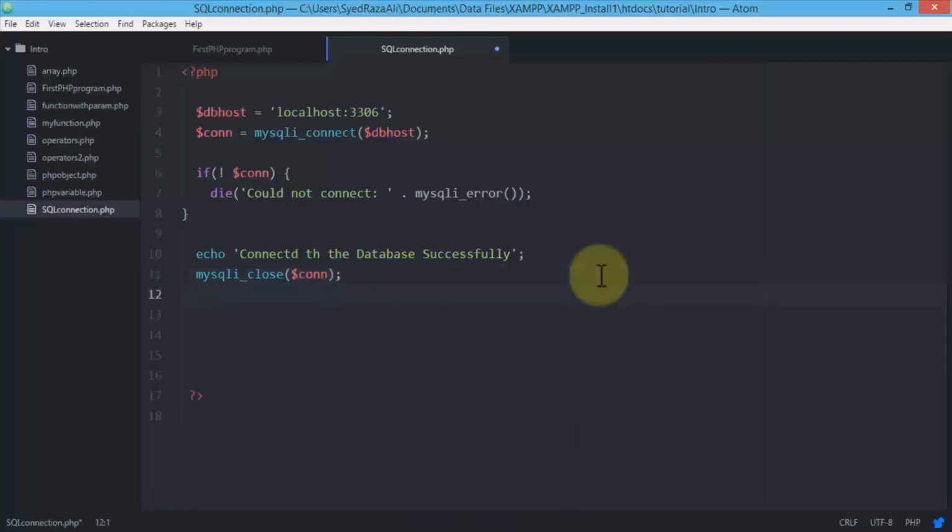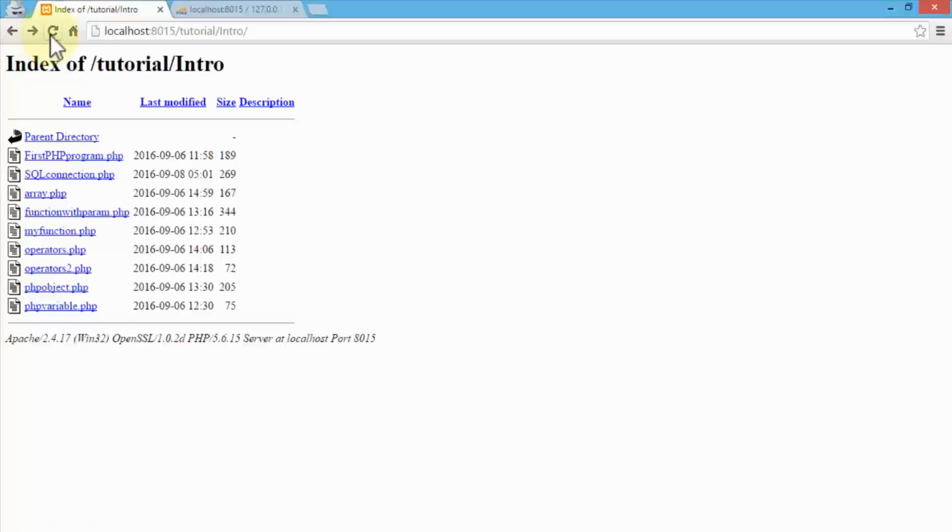Semicolon, and that's it. Once I've saved the SQL connection.php file, I'm going to navigate to the web browser, refresh, and here's the SQL connection.php. If I click on this, it should successfully connect. Not to the database at this point, just display a message saying the connection has been successfully made to the localhost with MySQL running at port 3306.